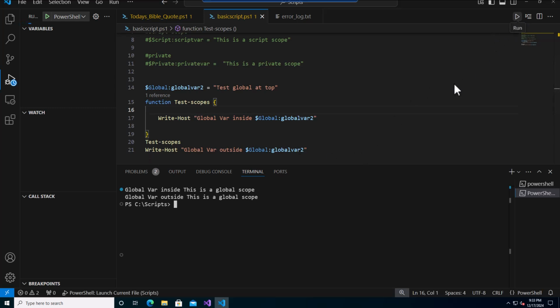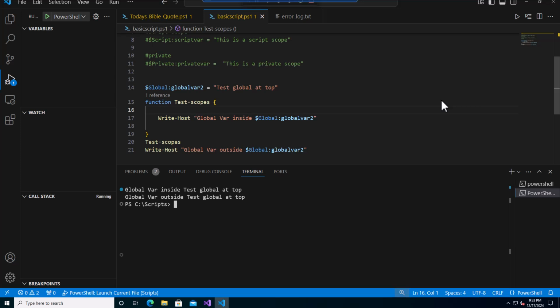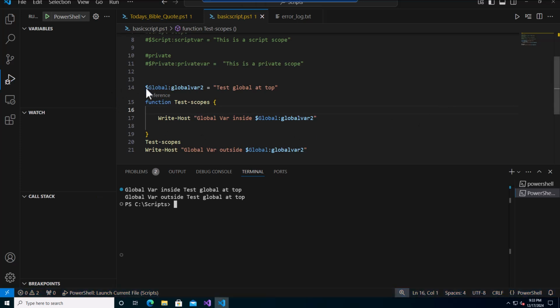So this is the second case where we declared the variable outside of the function itself, and the first use case that we just did, we declared it inside the function first. So as you can see, it worked in both places. It doesn't matter if you declared it in the function or declared it out of the function. So this is a true global, and this will work for your entire session.